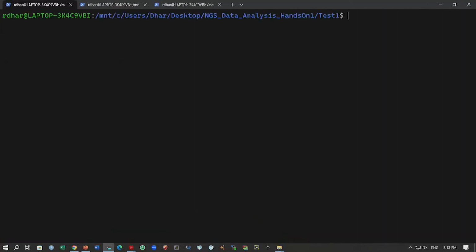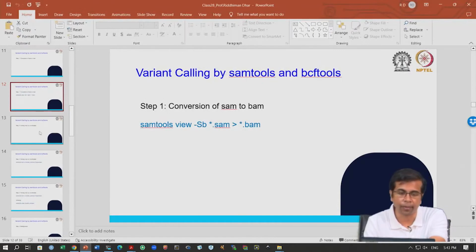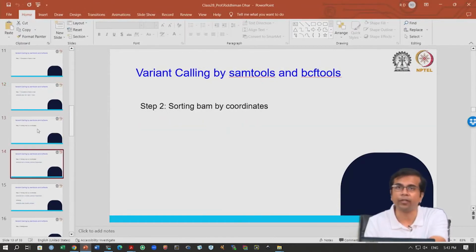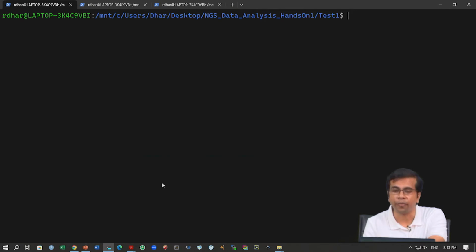Okay, so this is the first step done. We have generated the BAM file. Now we have to sort this. So if you go to the presentation, sorting this BAM file by coordinates. There is a function called samtools sort. We need to give the output name, and then the input file name. The input file name is output.bam, and the new output file name is sorted out.bam. Remember, after -o the output file name will come.